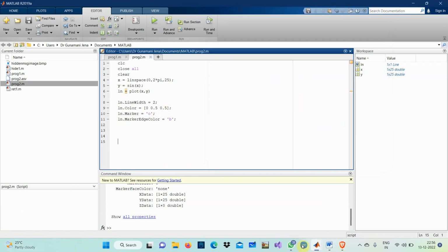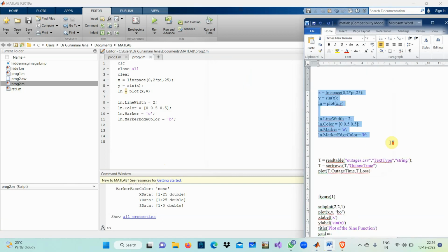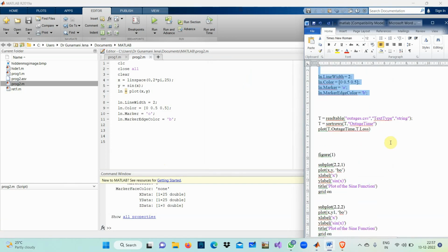So similarly again we go for some other things here. Now suppose I want to read tabular data and plot something. Suppose a file is given, an outages dot csv file. It is in some folder, or on the desktop you put it there. So t is equal to readtable outages dot csv, with the text type as string, and t short rows. So t outages timer and plot all the things. You can do all things here.